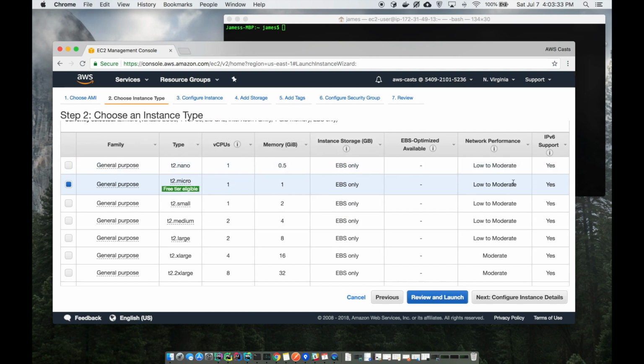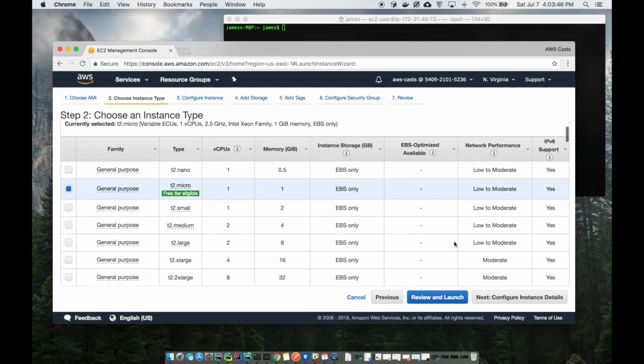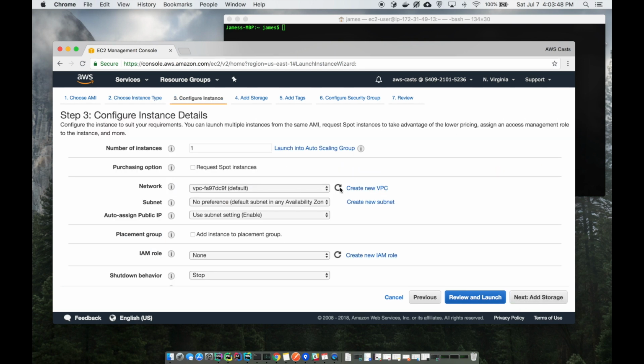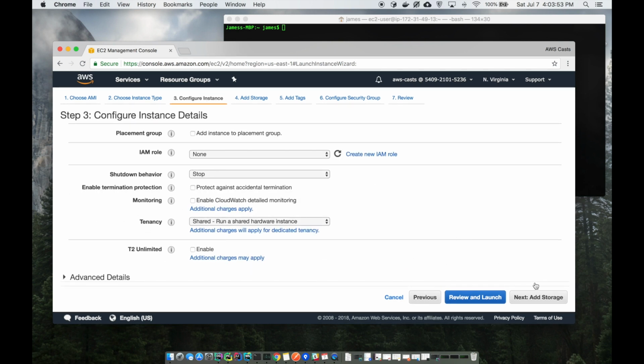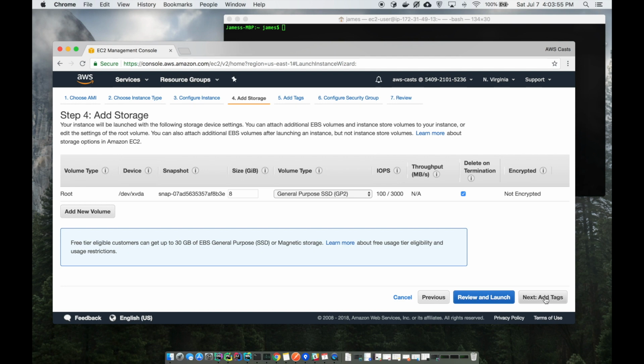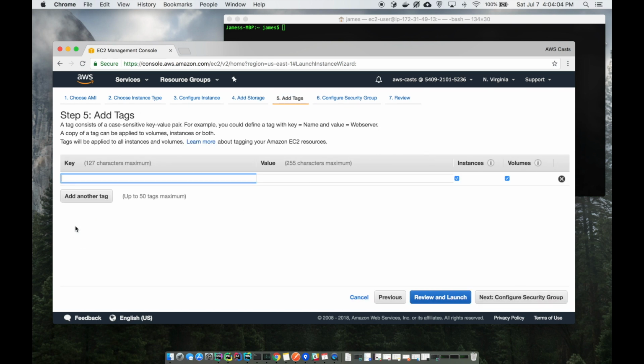But if you notice, it has low to moderate network performance. If you're using this VPN for everyday stuff, especially like video streaming or whatnot, you might want to bump it up to something that has at least moderate network performance. I don't know. You can test and learn to figure out exactly what you need. So I hit next. I don't need to make any changes down here, and I don't need any additional storage. Note that the server logs are not going to be encrypted. Don't do illegal things with this.